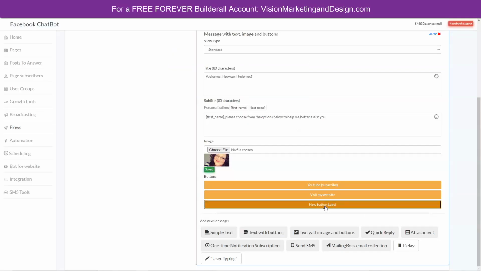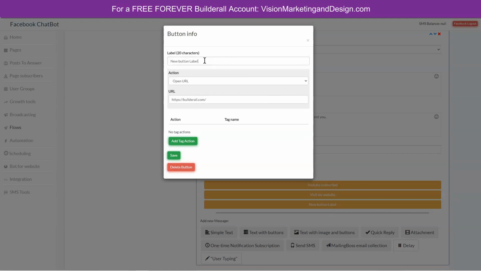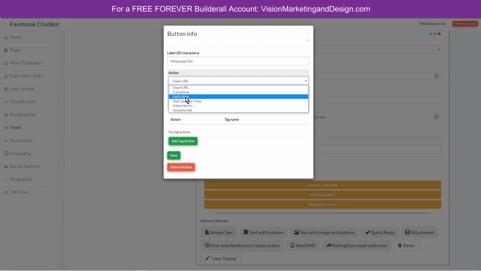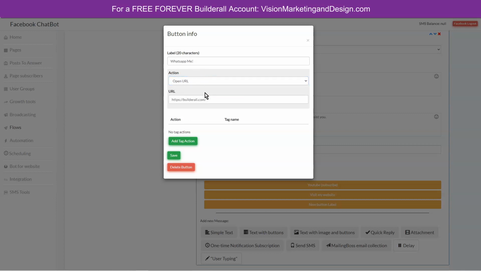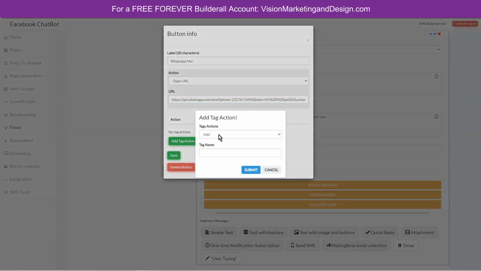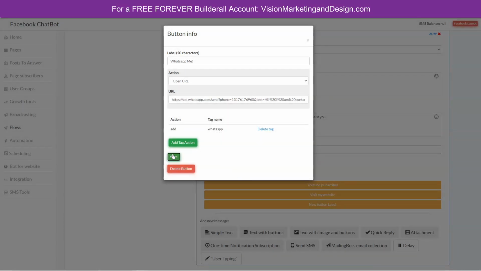Let's go back to our chat bot, and we will change this button here. We will keep this a URL instead of call because we have the link. So let's paste that link here. And we will add a tag here, and we'll just say WhatsApp and submit and then save.